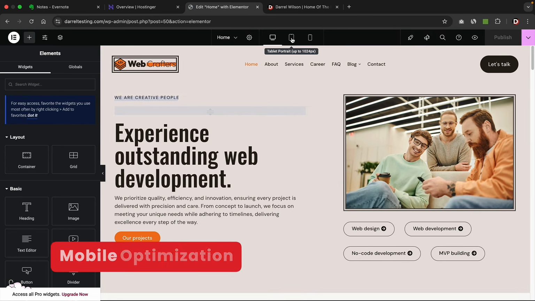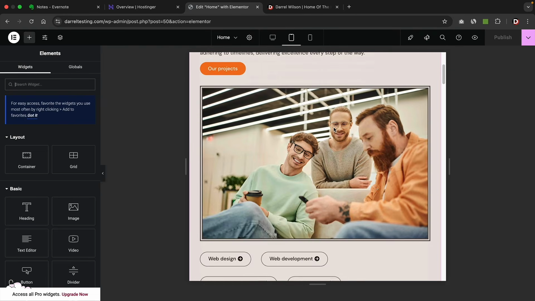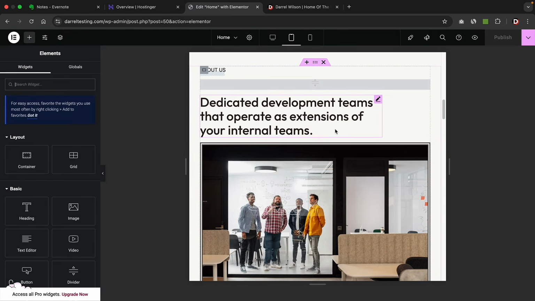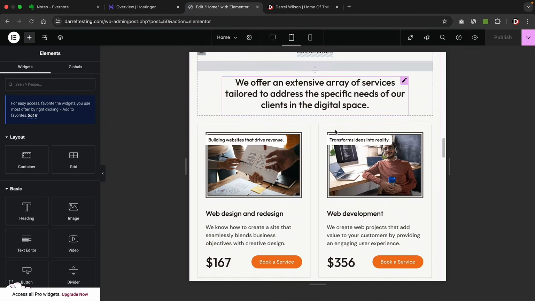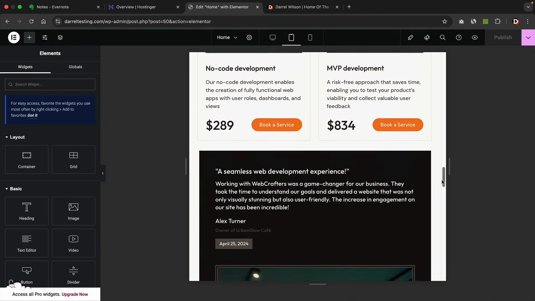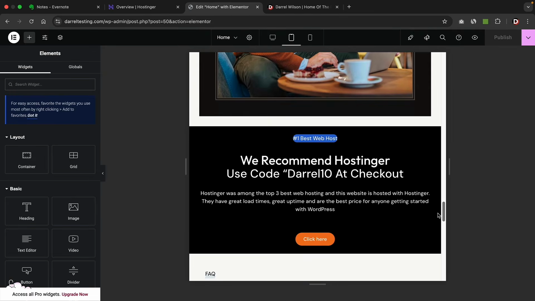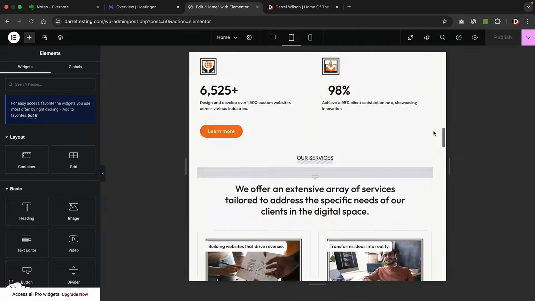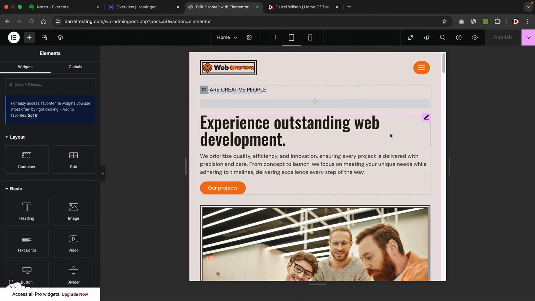So the first option is the tablets, right? Now, when we make these templates, we actually optimize it for all devices, such as the tablet and also the mobile. So there's really no need for you to adjust this because me and my team have actually done all this for you. However, let's just say, for instance, you want to learn how to do this on your own. Let's say, for example, you want to put this title in the center, but you don't want it in the center for the computer. So I'll go ahead and click on the pencil.